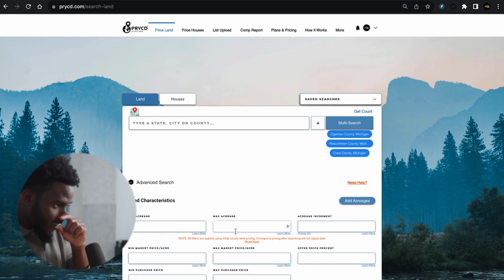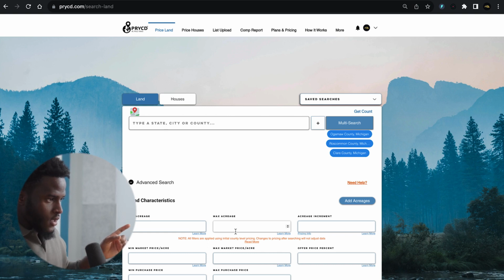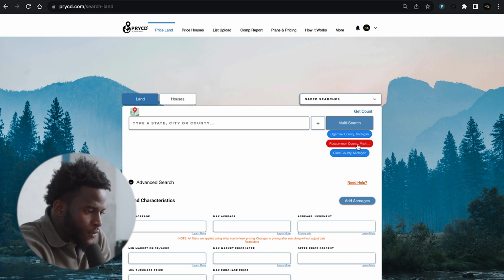Because of the fact that I saw that the sold to for sale ratio for a certain point in, I think it was Roscommon, was a little lower, I'm still going to keep that in my data set. I want big acreages. I still want 60, 70, 80 acres, but I'm just keeping that in mind.